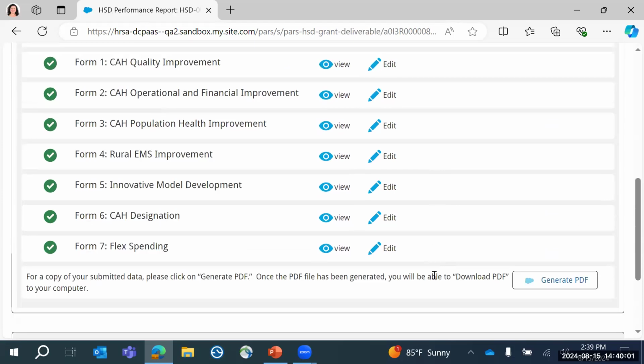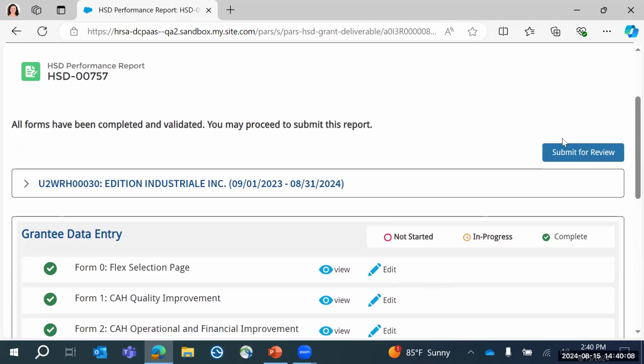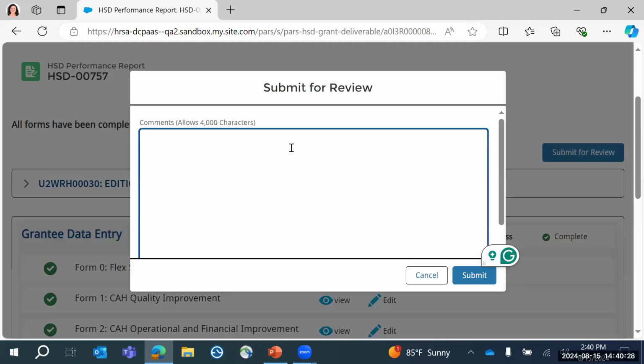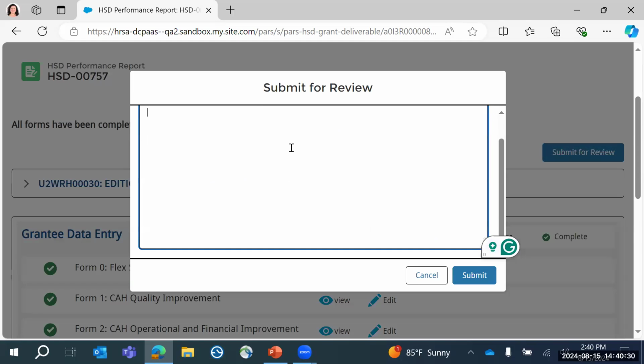Now we can see, now that we're back on the report main page, that all of our forms are complete, and we now have the option to submit for review. So we would make sure before we submit for review, because we will no longer have the editing ability once we submit for review, that all of our forms are correct, all of the information in it is accurate. So we would click submit for review. Once we've made that review, we can enter an optional comment in this box and then send this over to our HRSA PO.